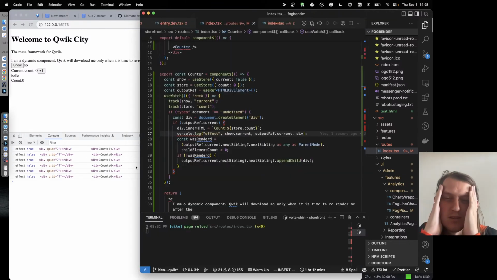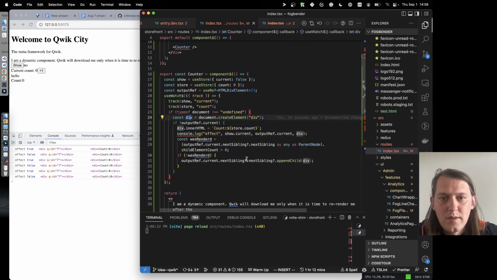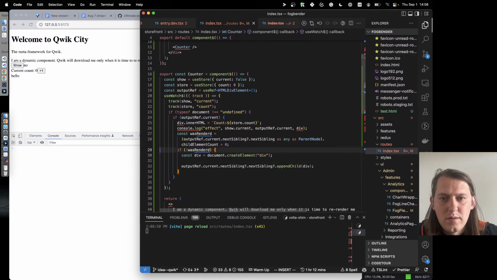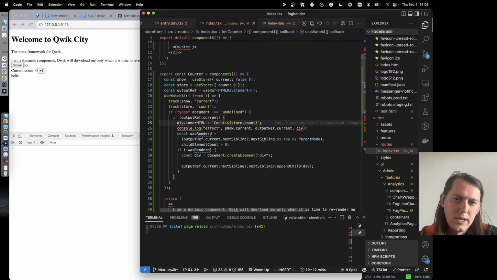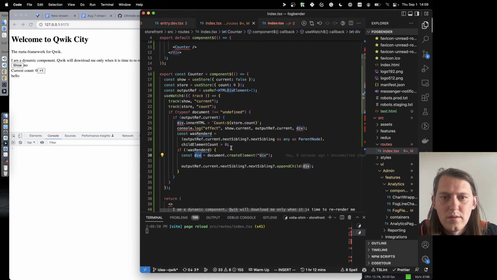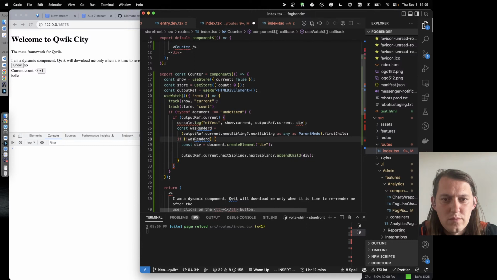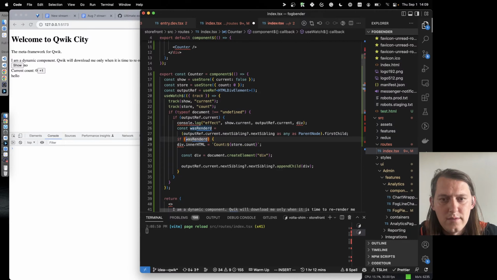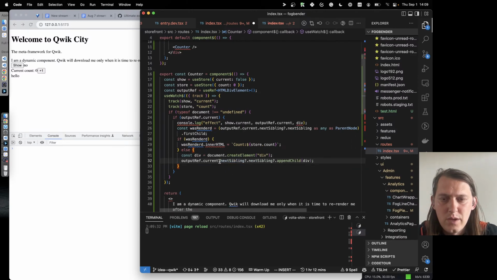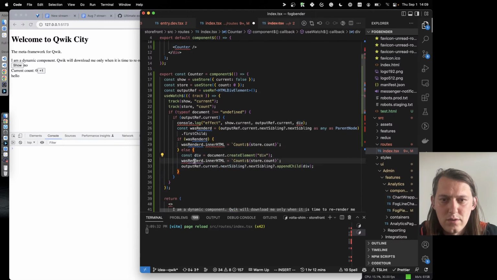Oh, it's basically like a new div every time because we created it. Right. So yeah, and now how do we get that div? So if it was rendered, then we just reuse that div. If it wasn't rendered, we create a new one, and we do this on it. Okay.